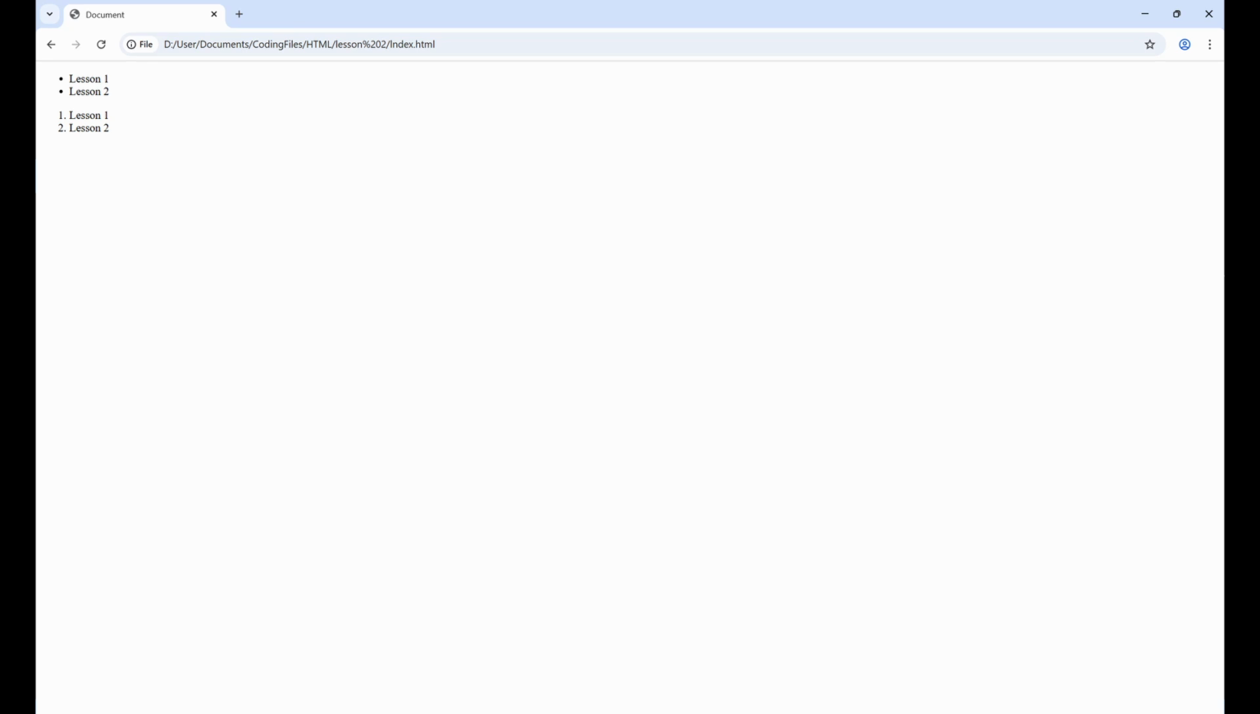Here we can see that lesson 1 and lesson 2 in the unordered list appear with a bullet point, and the lesson 1 and lesson 2 inside the ordered list appear with numbers. These are useful for menus, checklists, steps, or more.